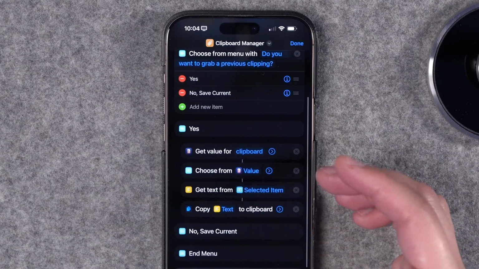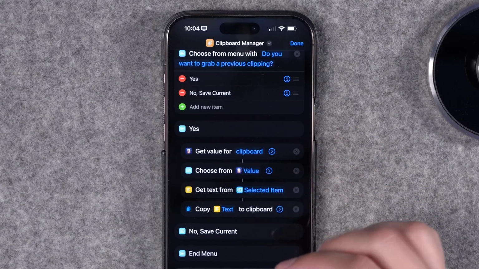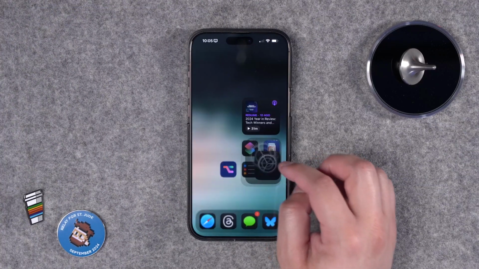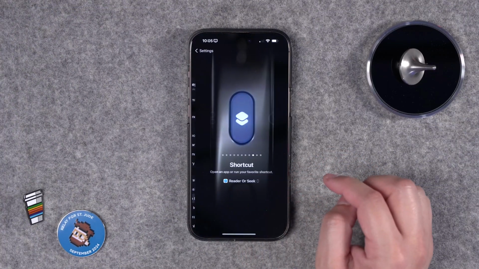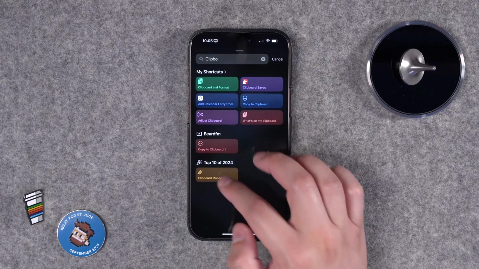And if you want to pull the previous one, it'll also pull from Data Jar, copy it to your clipboard, or you can choose to save the current one. Let me show you how this works. I'm going to program the Clipboard Manager to my action button. So if I go to action button here, go to shortcut, and I'll choose the Clipboard Manager.